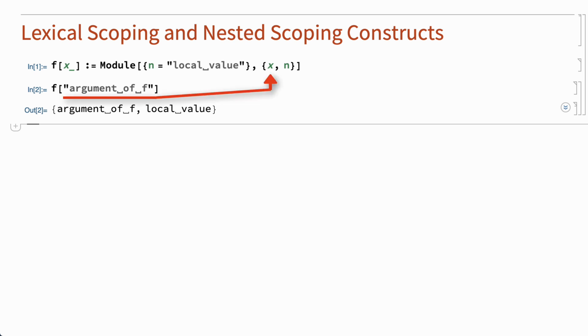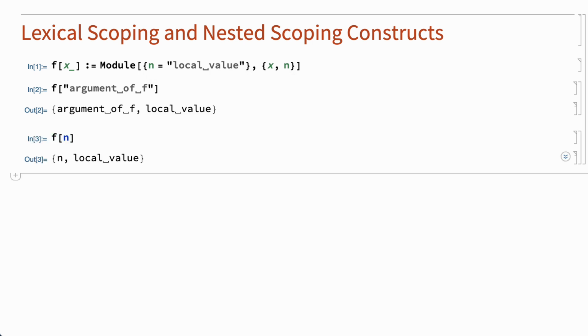The argument of f is inserted in place of x and the value assigned to the local variable in module is inserted in place of n. There is a potential conflict if the argument of f happens to have the same name as the local variable in module, but since that name is localized to the module, the evaluation continues to work as intended.